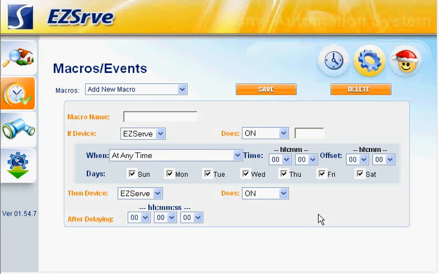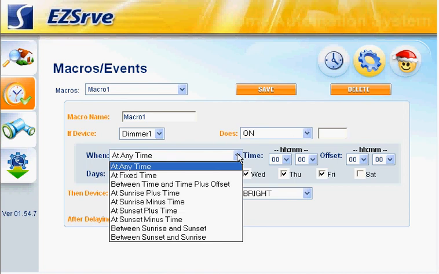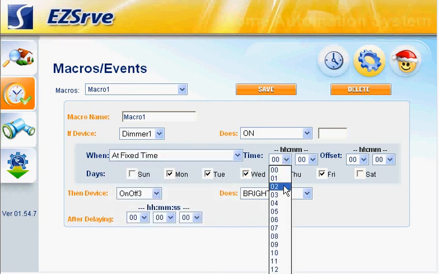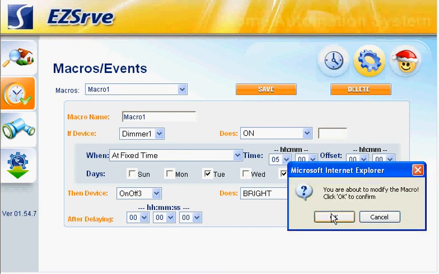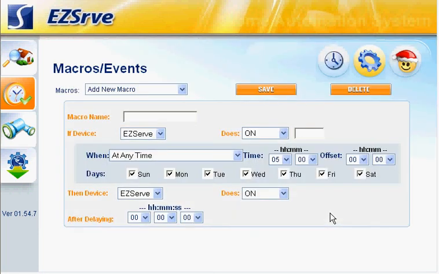Once you have created a macro, you can modify it by going up to the macro field and using the drop-down menu to select the macro that you would like to modify. Selecting it, you will see all the parameters that you have entered before, and you can modify them as you wish. After making any modifications that you want, select Save. And congratulations, you have now set up and can manipulate your macros.